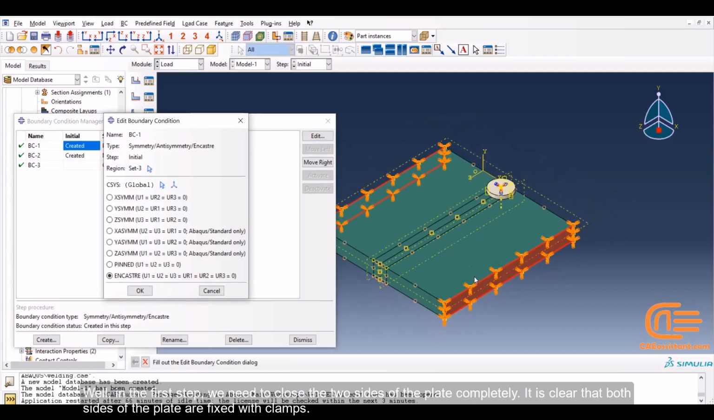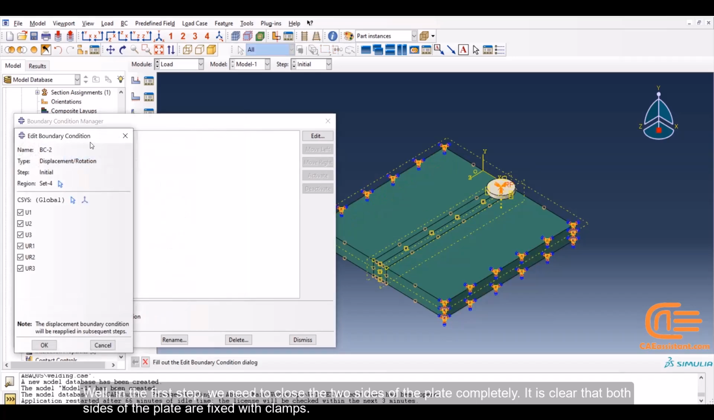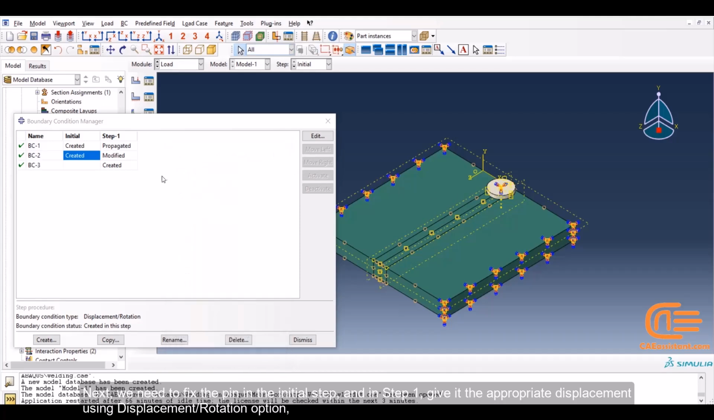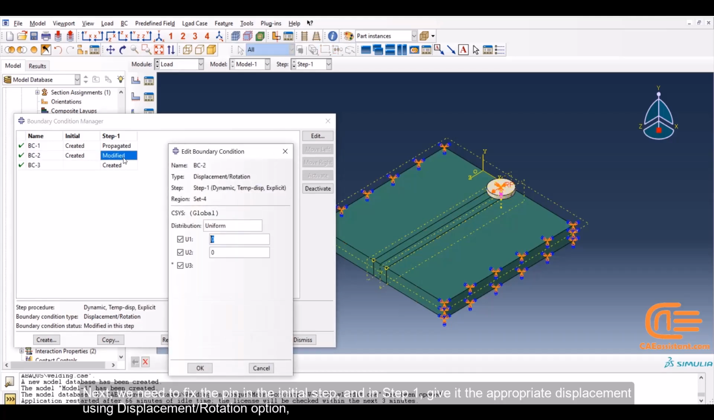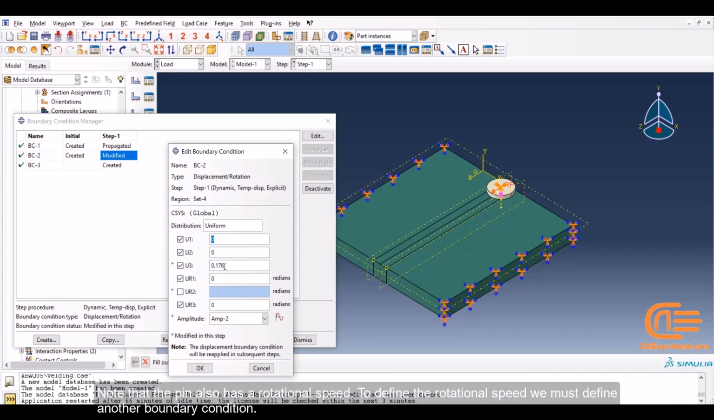Well, in the first step, we need to close the two sides of the plate completely. It is clear that both sides of the plate are fixed with clamps. Next, we need to fix the pin in the initial step, and in step 1, give it the appropriate displacement using the displacement rotation option, which will be in the U3 direction, and as mentioned in PowerPoint, it is 176 millimeters.